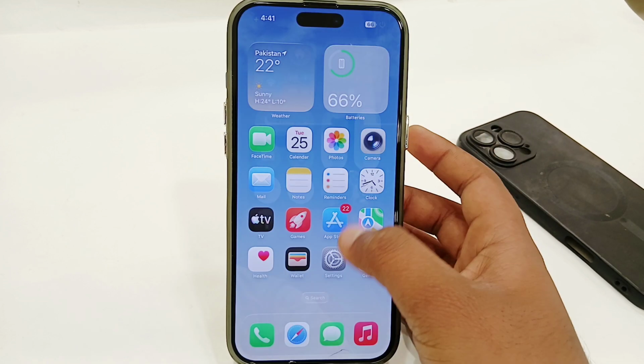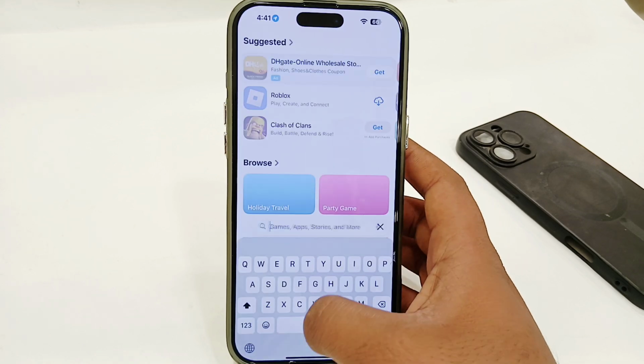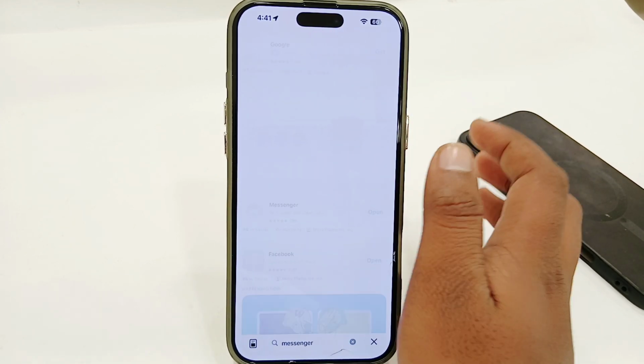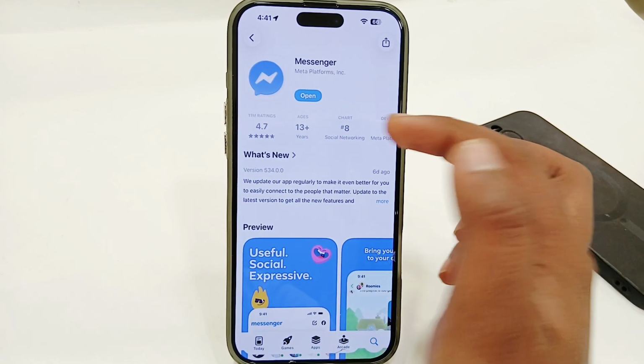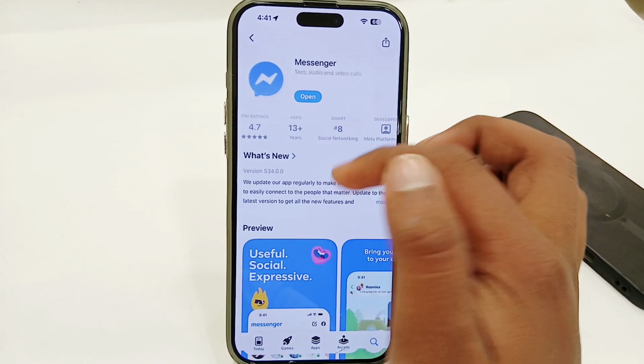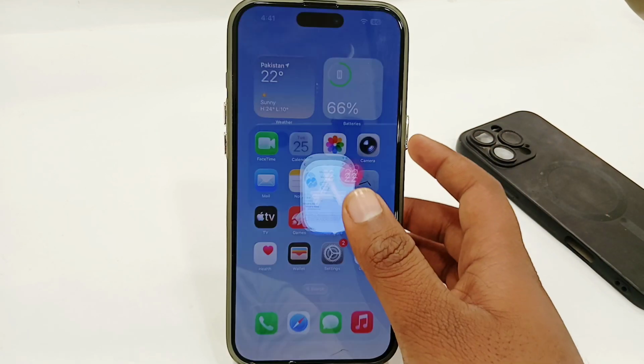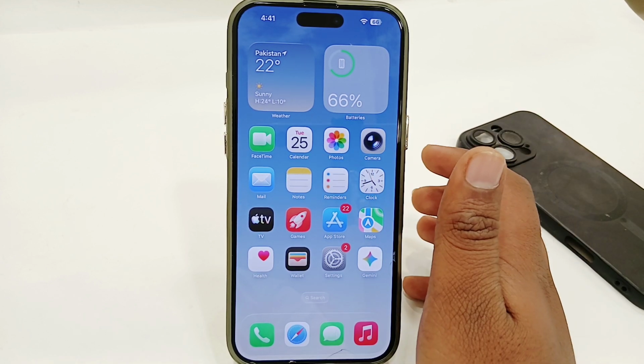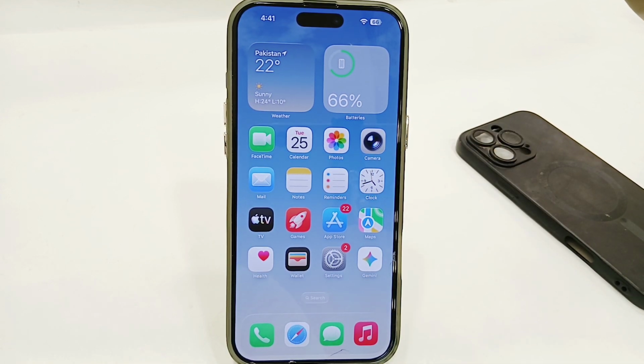Then go back from here and open your app store, search for the Messenger app, and try to update your app. If you find any pending updates for your Messenger app, update it, and after updating, go back and retry opening your Messenger app or media file to check whether your issue has been fixed or not.